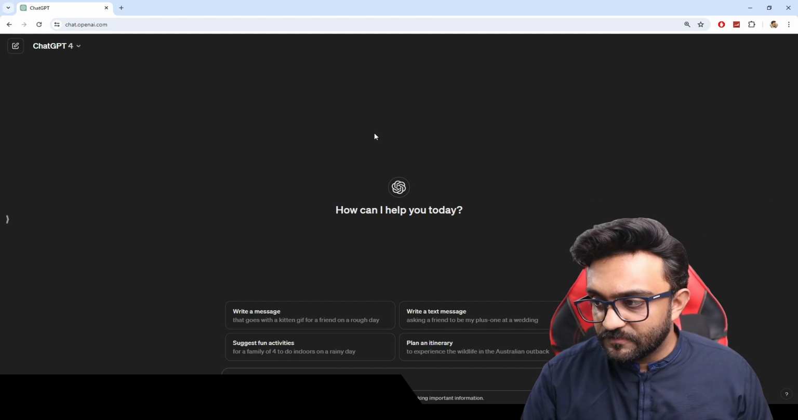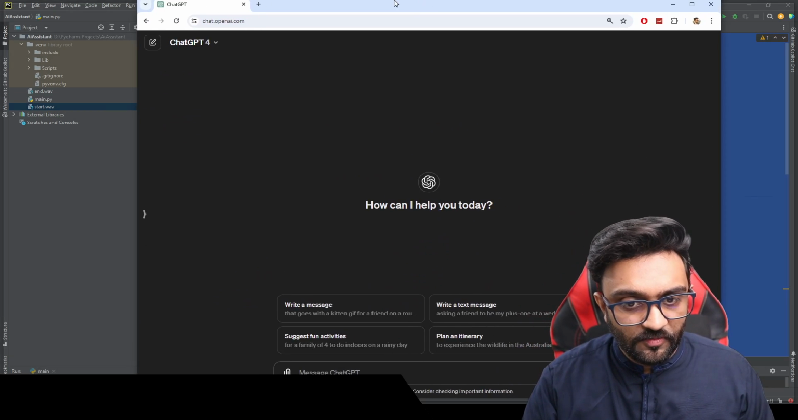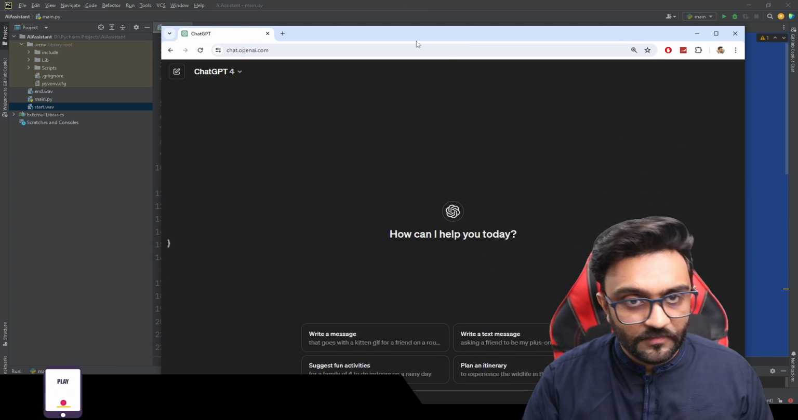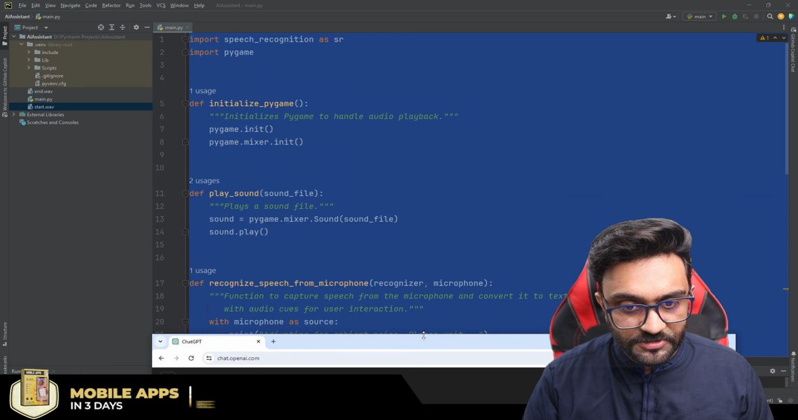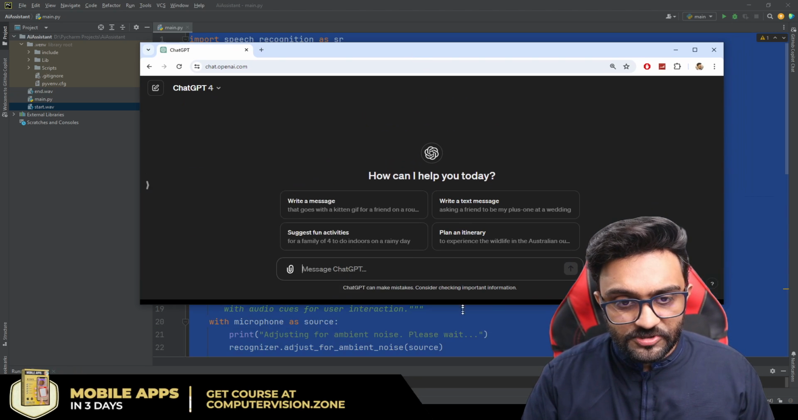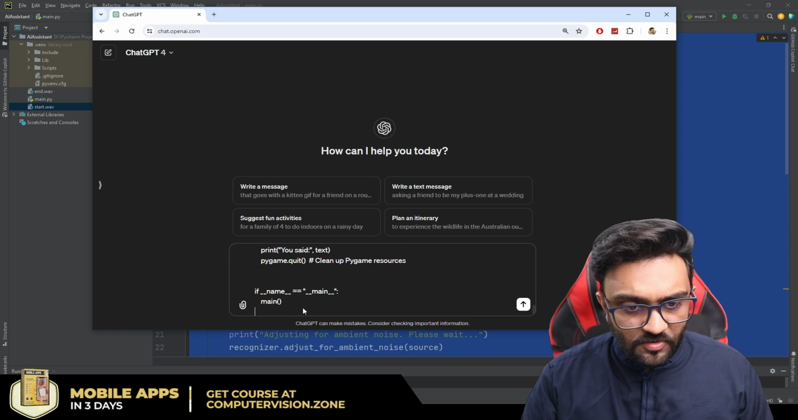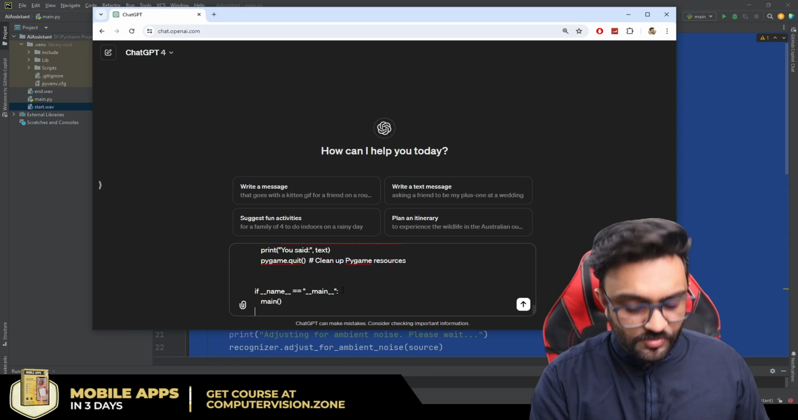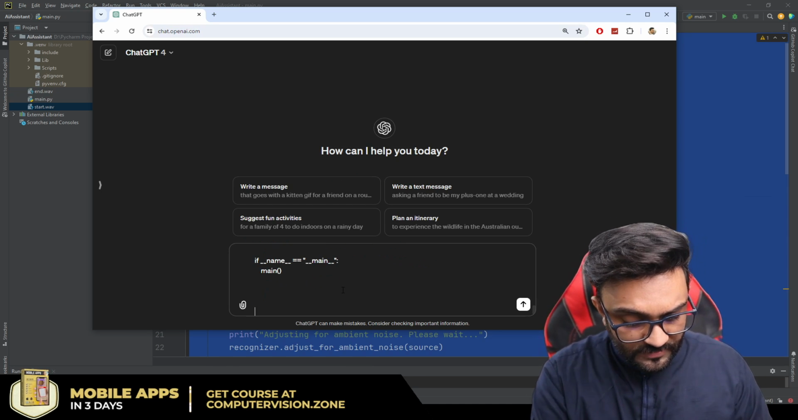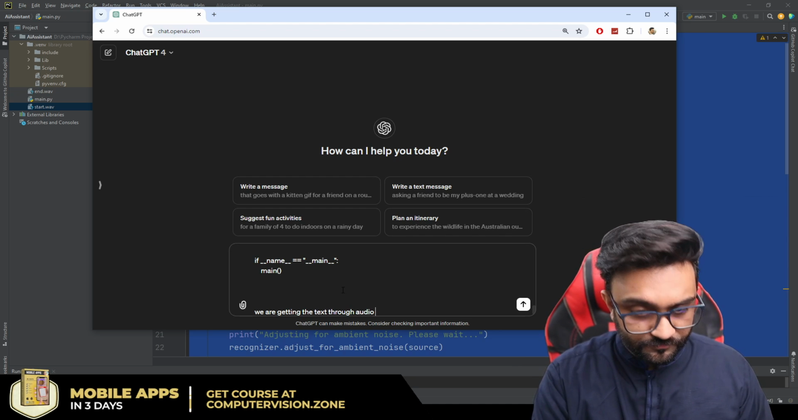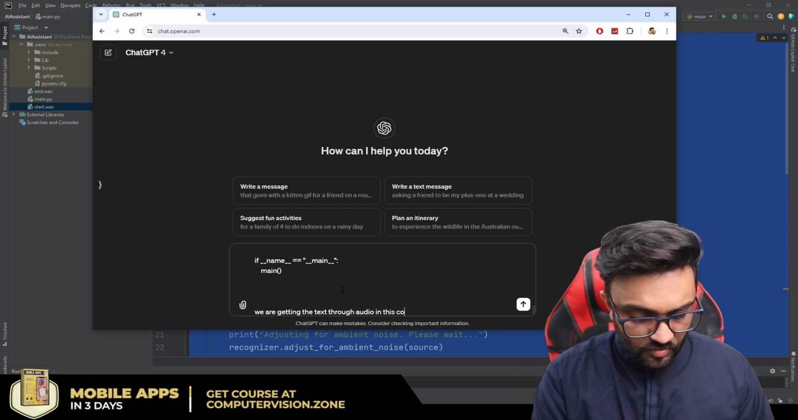So what we will do is, here you cannot see, so I will push it up. Let me push that up. Wait, why can't we push it up? Okay, there you go. So what we will do is we will paste all of our code, and now we want to continue with that. Okay, so we are getting the audio. We are getting the text through audio in this code.